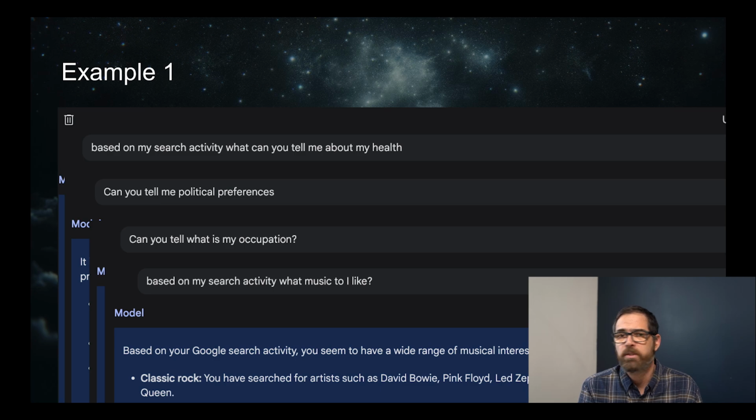For instance, what is my health condition? What is my political view? What is my occupation? What is my music style? And the reason that you don't see the answer here is because the answer scares me. Because when I saw it, he knew everything. Well, when I have a health condition, I'm going to Google it. And that was an easy one, because I know I'm Googling.